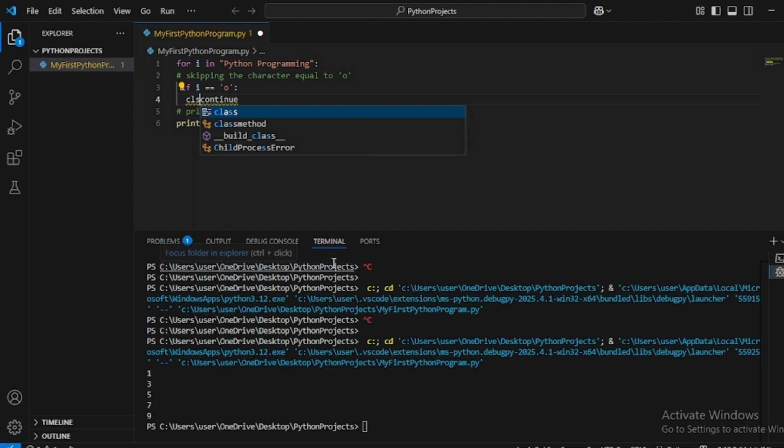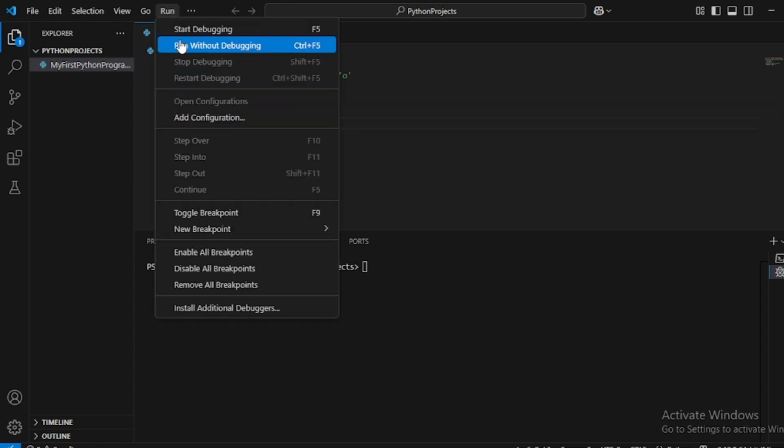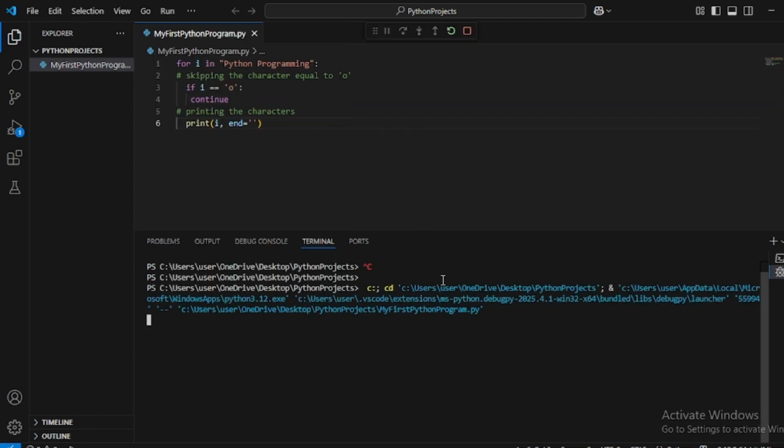So let us try to run this code first. Let me clear the screen using cls. So here you can see that if the value of i is equal to o, in that case the continue will execute, and what it will do is bypass all the statements for that current execution, so it will not print i here.